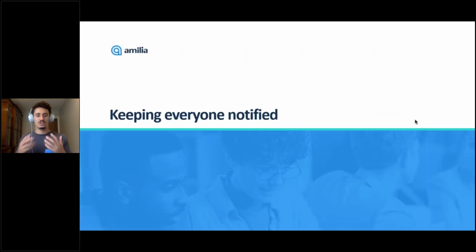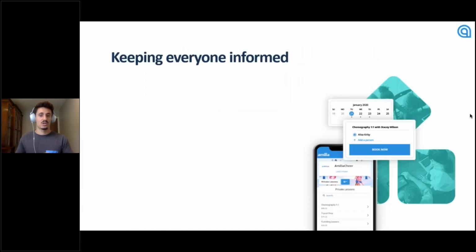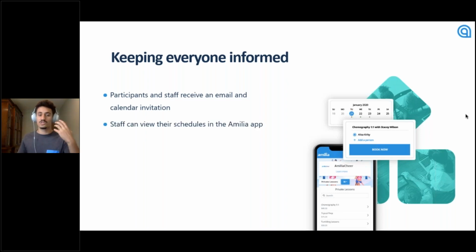How is everybody kept notified during this process? So you might have a lot of private lessons as a coach. Well, luckily, every time a participant registers, both the participants and the staff receive an email and a calendar invitation so they can keep everything organized in their calendar. Staff can view their schedules in the Amilia app with all the updated activities and private lessons.